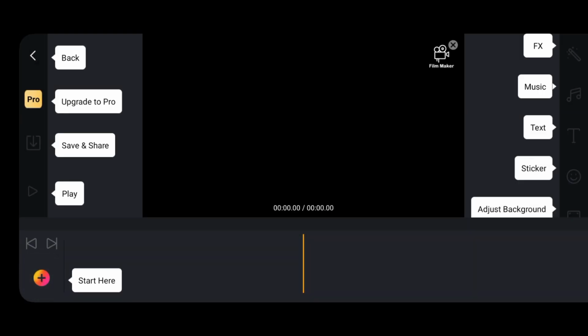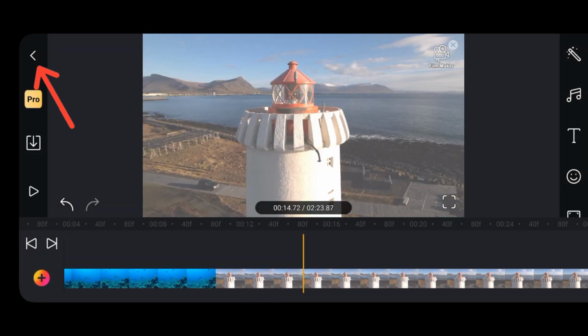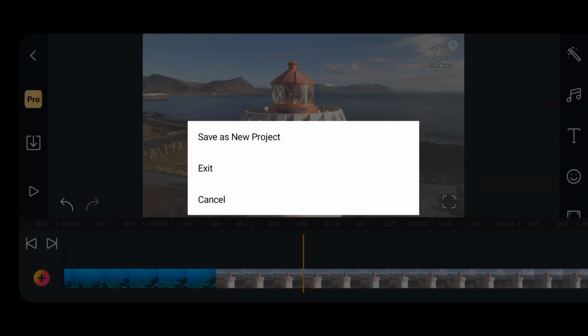If you want to save your project as a draft and continue editing later, tap on the back button located in the top left corner of the screen. A menu will appear with several options. Select Save to Original Project option.